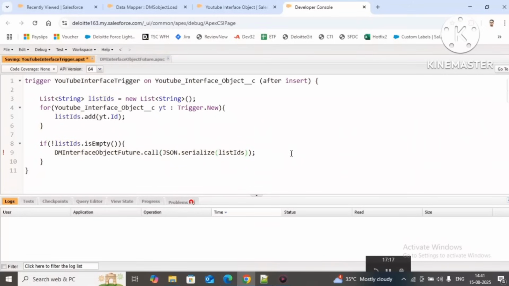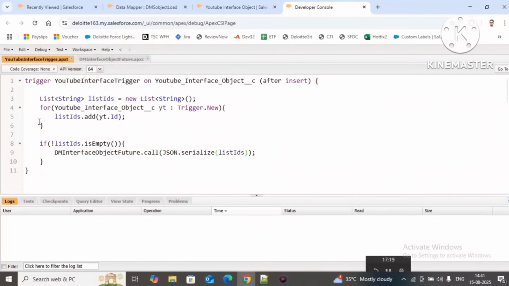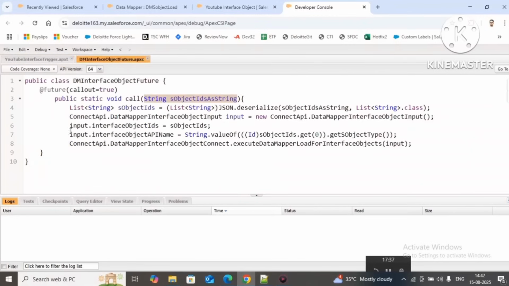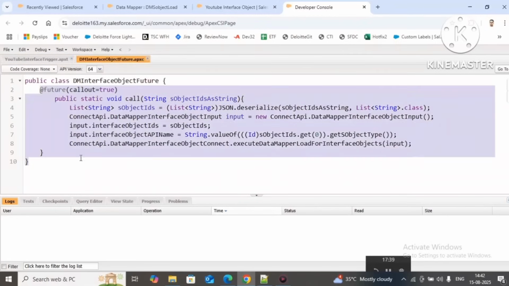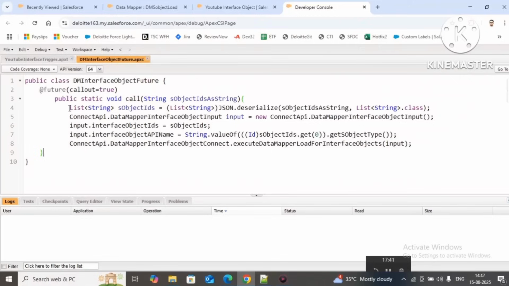Okay. Now, the trigger: whenever a record is inserted in this object, it calls this trigger. The trigger calls this future method because we want to perform a callout. From a trigger, whenever you want to perform a callout, you need to use a future method only. I'm already using a future method here, and this is the syntax.